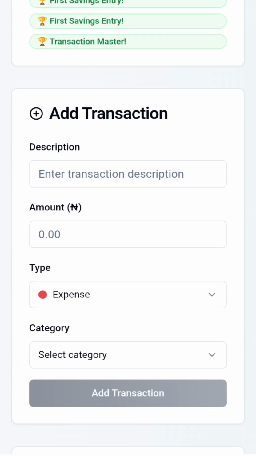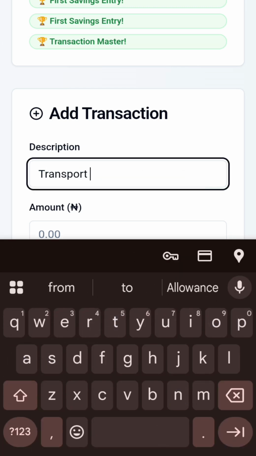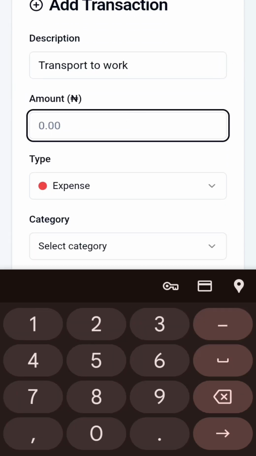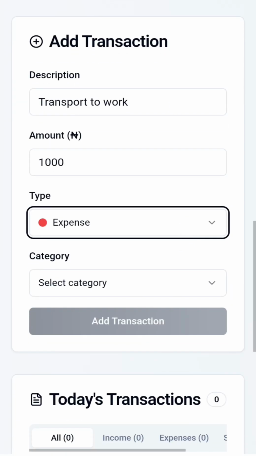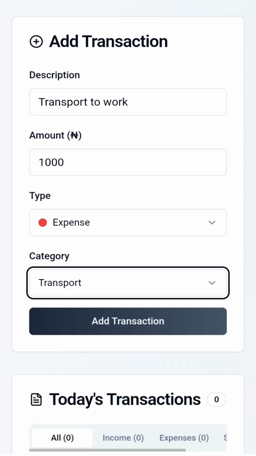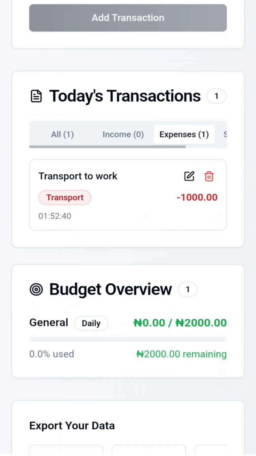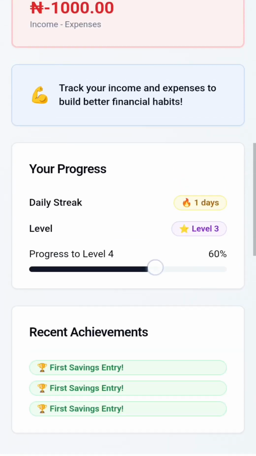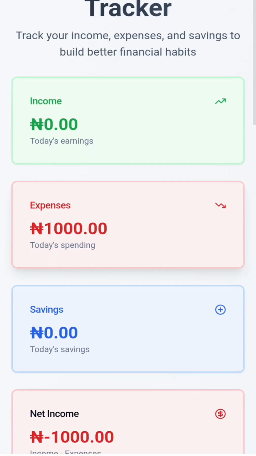Let me say a transaction for the day. Let me call this transport to work, and say it's 1,000 naira. I can select the type of transaction. It's an expense, so I'll select expense. I'll select the category transport, then click add transaction. If you come to today's transactions, you see the overview with all transactions. I added an expense of 1,000 naira. If I come back to the dashboard, we have 1,000 naira expense.